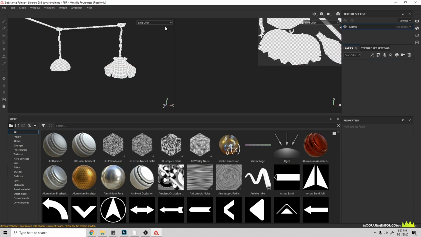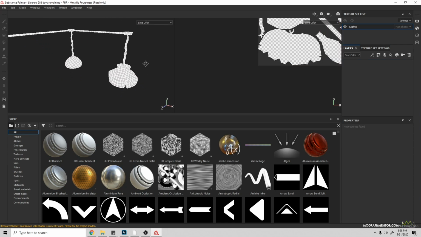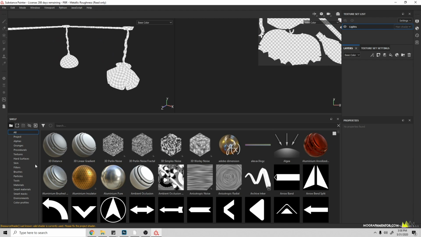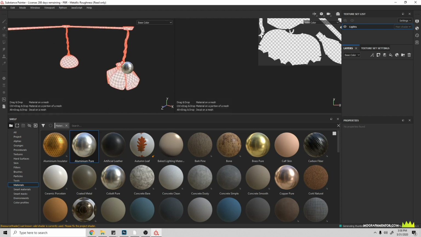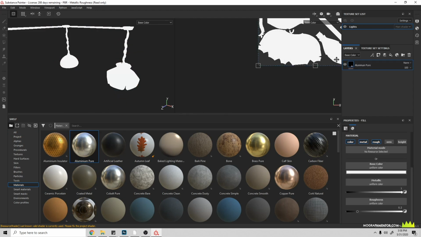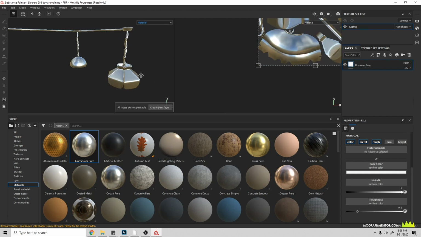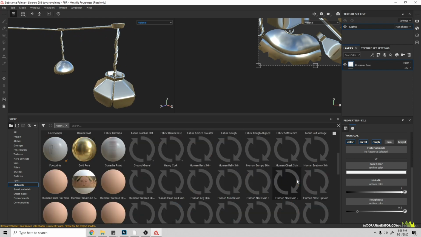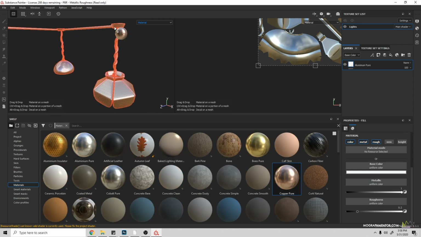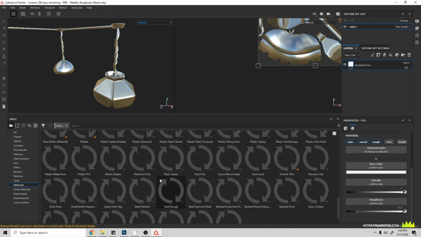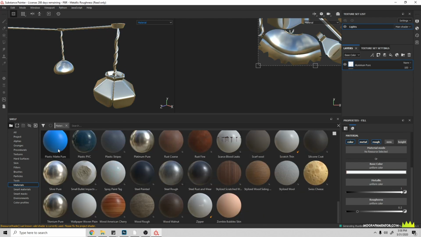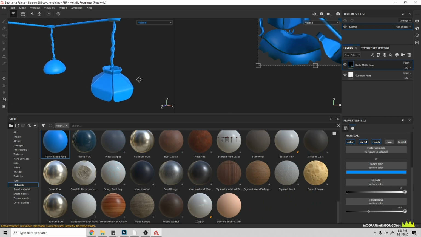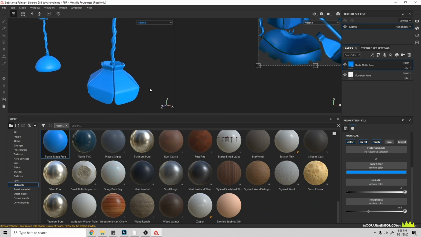So first, let's come back here to base color. And we can see that we have nothing there. So we're going to drag a random material on there. So let's grab an aluminum material. And I'm going to turn this to material up there. And now what we're going to do is let's grab this copper. Let's grab something with a little more contrast than that. Let's grab this plastic mat. So that'll be pretty clear the difference between the two.